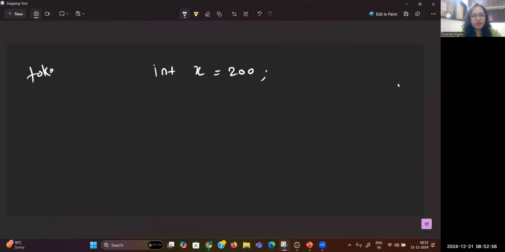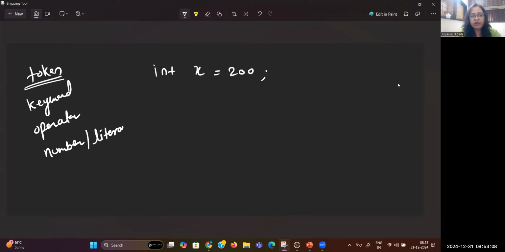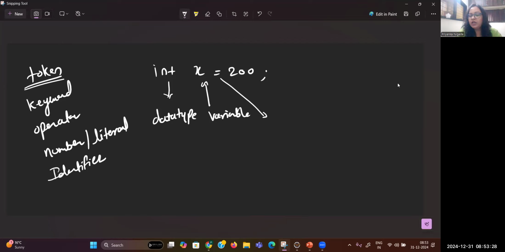So what is a token in Java? Any keyword, any operator, any particular number. Number means your constant data, which is called in technical words a literal. So any operator, any keyword, any identifier is called a token in Java. So let me help you. What is int here? For us it is a data type. X is what? It is a variable. And now what is this equal to sign? It is an operator, right?